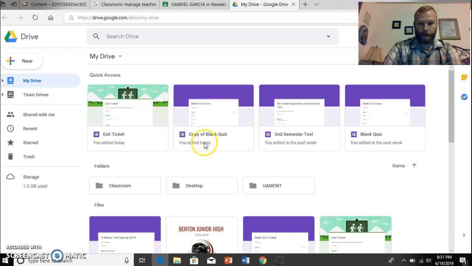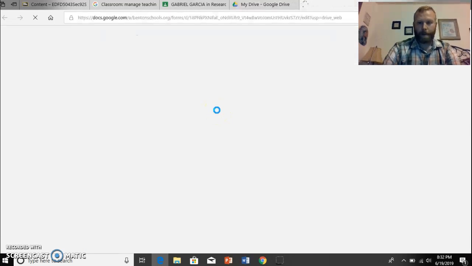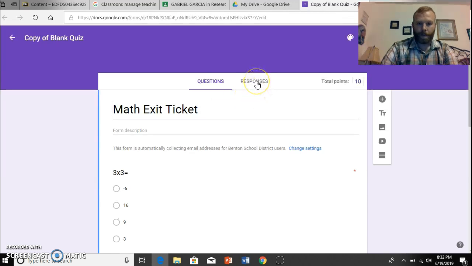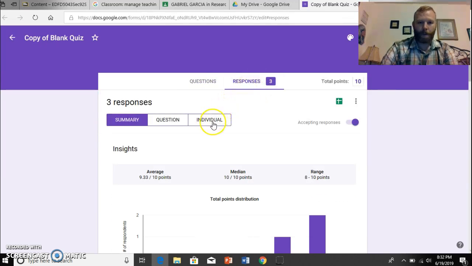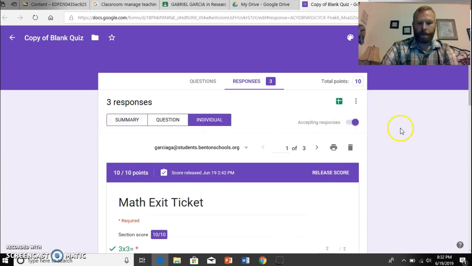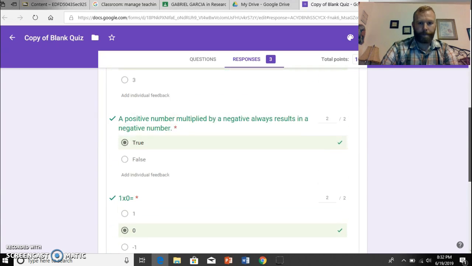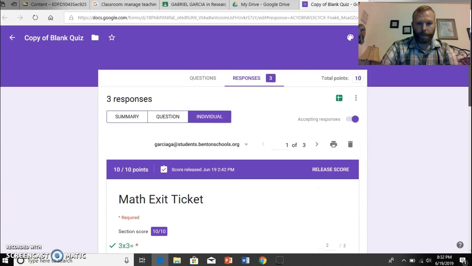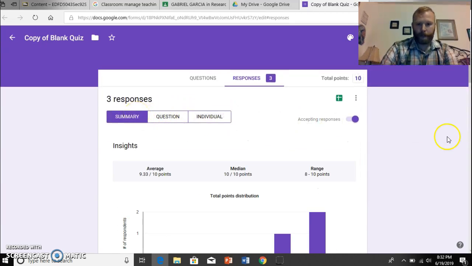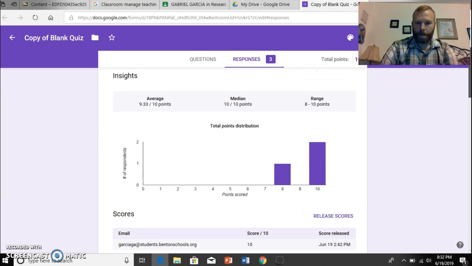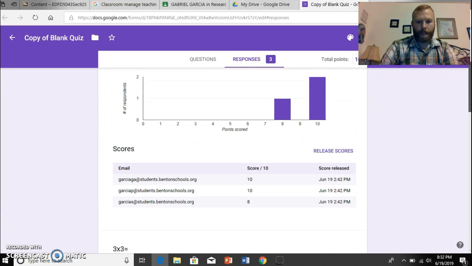And let's see, I wanted to pull up the math exit ticket. So if we come here, a really neat feature is you can click on responses, and so we've had 3, and you can click on individual responses and scroll down and see which ones they got wrong and how well they did. And also if you click on the summary, it tells you average score, median, the range, and then the individual scores for your students, and then it also gives you a really useful chart.